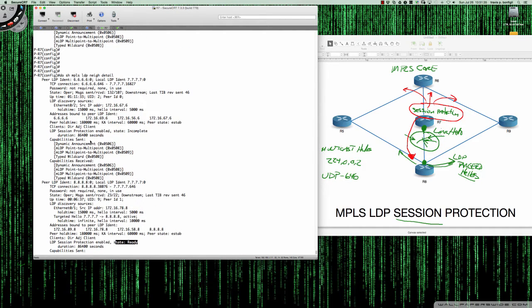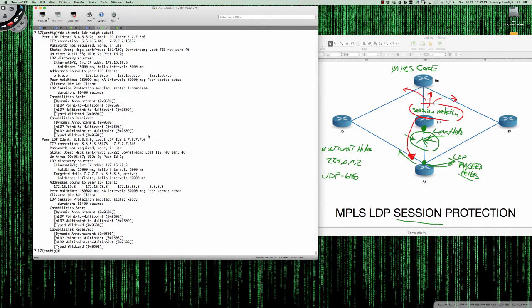If we scroll up here to router 6, LDP session protection is enabled, right? Because again, I've typed in on router 7, I'm sending targeted hellos. I've typed in MPLS LDP session protection. So he is notifying his directly connected neighbors that, hey, I want to do MPLS session protection with you. But again, the state is incomplete because router 6 has not been configured with the MPLS LDP discovery targeted hellos accept, because by default LDP does not accept targeted hellos. So that's going to be incomplete.